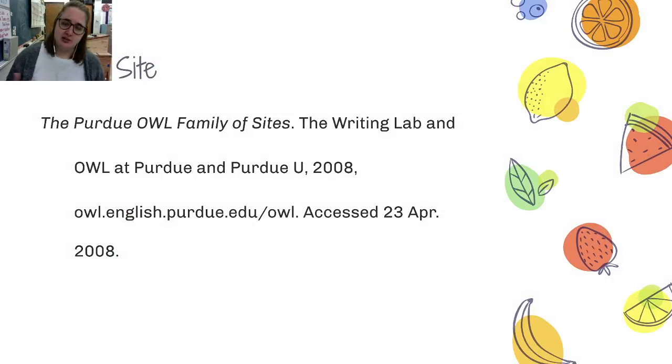So an entire site, I use the OWL at Purdue often when I'm writing my own papers. I'm citing the entire website here for you to see. So it would be italicized because it's the whole thing. All right, period. The Writing Lab at OWL at Purdue, and Purdue is the one who published it. And then they published it in 2008. Here is your website. And then I accessed it the last time, accessed 23 April 2008, which would have been before I would have made this presentation.